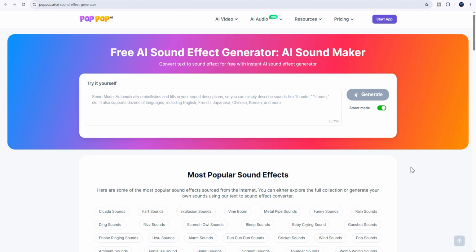In this video, I'm putting PopPop AI's free sound effects generator to the absolute test. Is it a game changer for creators or just another overhyped AI tool? Let's find out. So this is the free AI sound effect generator.